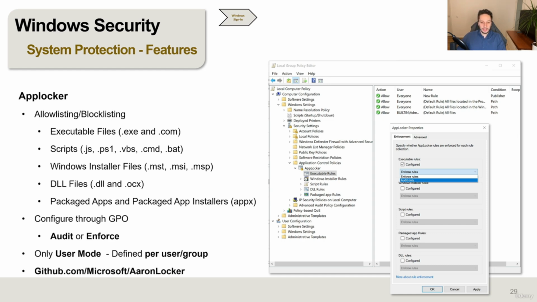In the slide you can see that there is a URL to github.com/Microsoft/AaronLocker. This is a place where you can find some PowerShell scripts and some documentation that will make your life with implementing AppLocker much easier. I highly recommend it. It will help you to successfully implement AppLocker, and it will help you to protect your environment correctly.